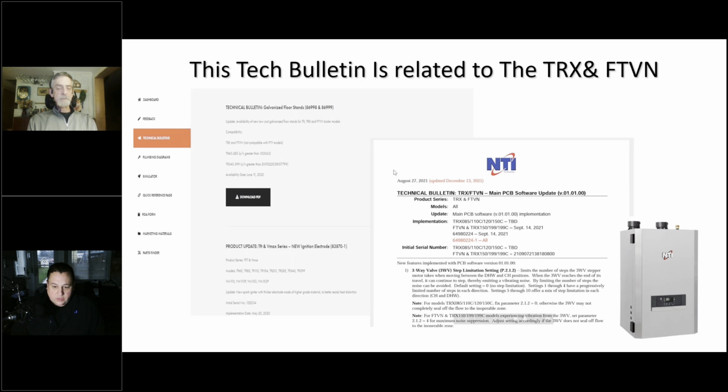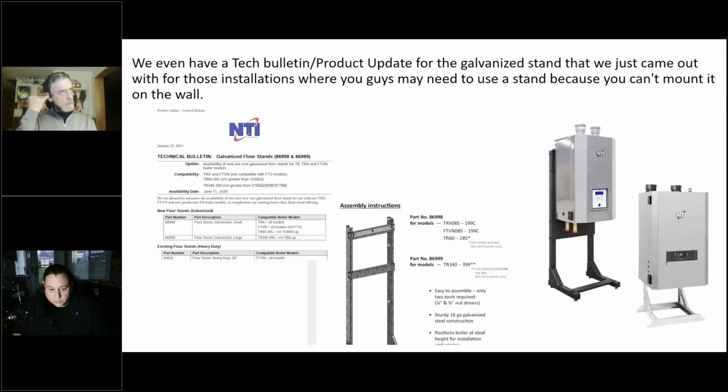Let's say, for instance, you guys are working on a boiler, maybe an FTVN or TRX, and you want to know if there's a different firmware upgrade. Well, if there's a tech bulletin out there, it will be on the website. It will be on the partner login. So all you have to physically do is go into your boiler, get into your technical access point on the screen, go up to parameter 854 or 855, and it tells you which version of the software you have. So very simple, and then you can just reference what we have online.